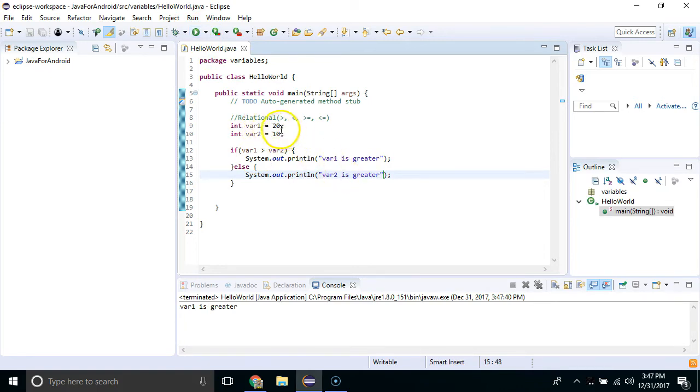So since variable 1 is greater than variable 2, which is what actually is, the first statement got executed, which is variable 1 is greater. And if I change this to 30, now variable 2 becomes greater, and then the else part gets executed. Now what if both the values are true? The else part will get executed.